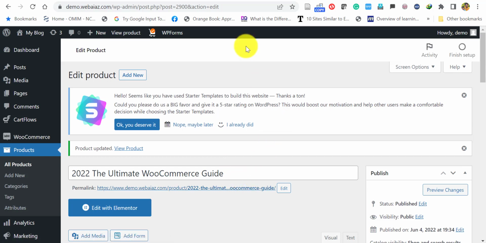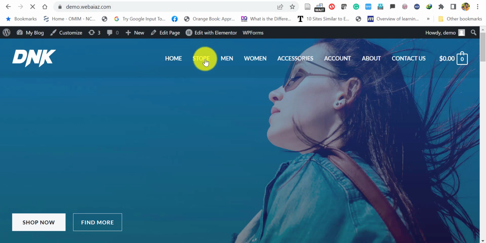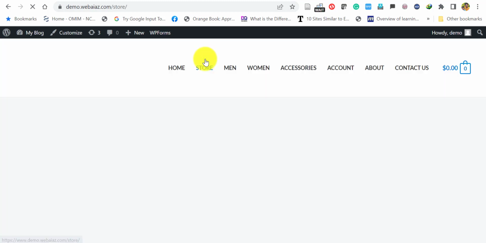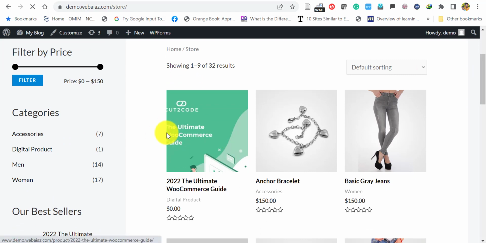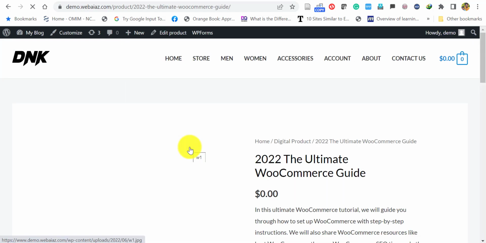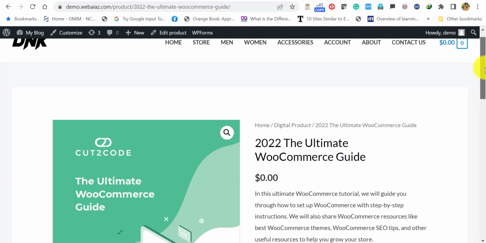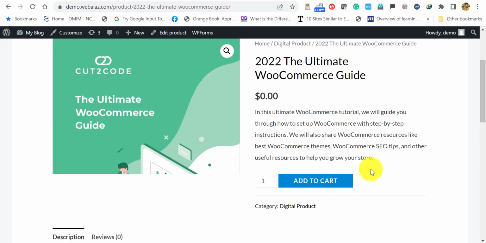Let's see the real view. So go to the website and click shop. And here you can see the latest product, the ultimate WooCommerce guide. It's a digital product. So let's click that one. It will appear like this. We have given the price as 0. So let's click add to cart.